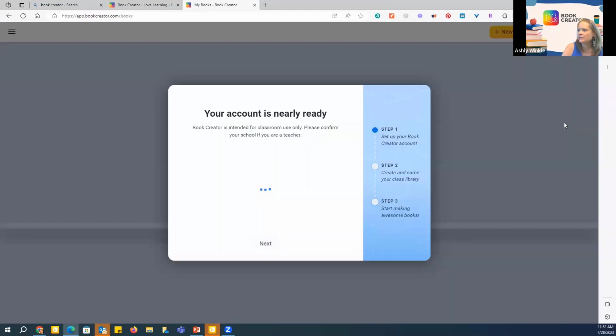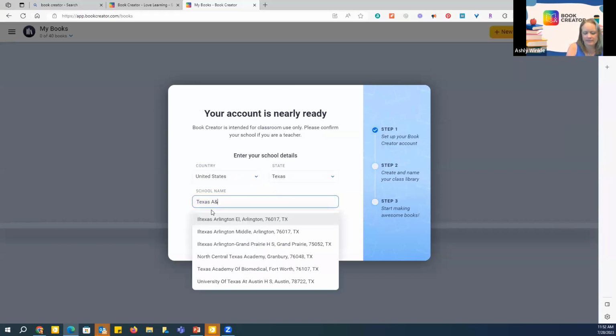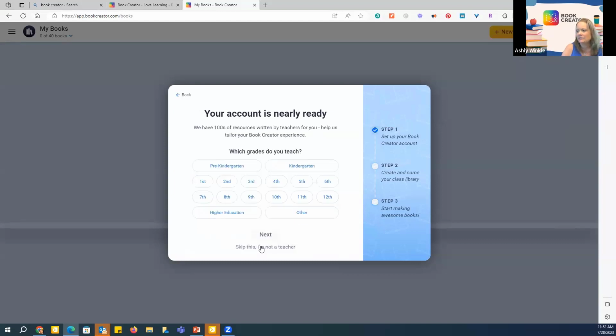And then what I'm showing you right now should be an almost brand new account. It's going to ask you for a school name. I'm just going to put Texas A&M. It's likely they're not going to have your school. That's okay. You can just add it here and click on next.